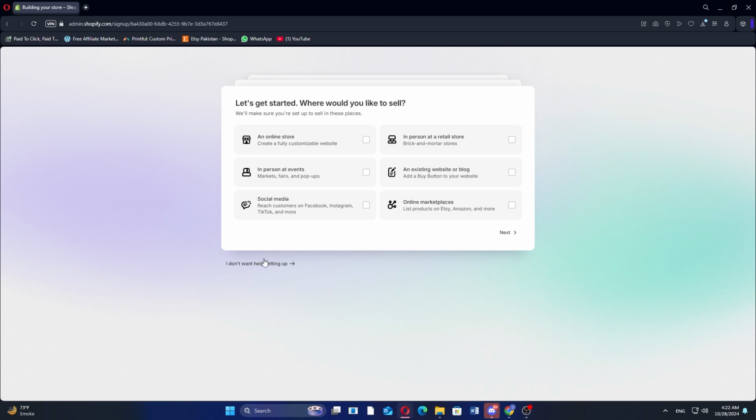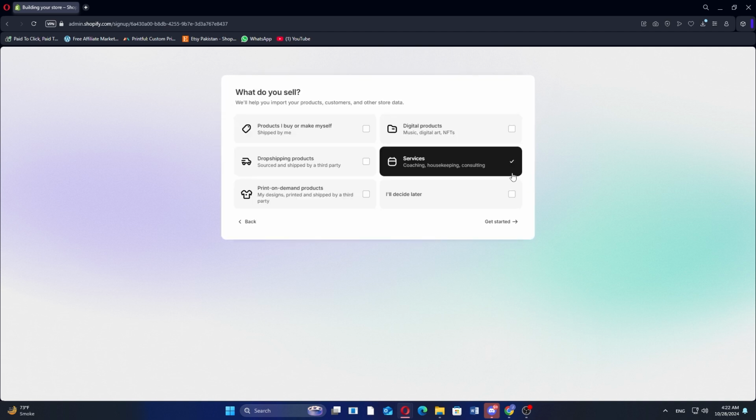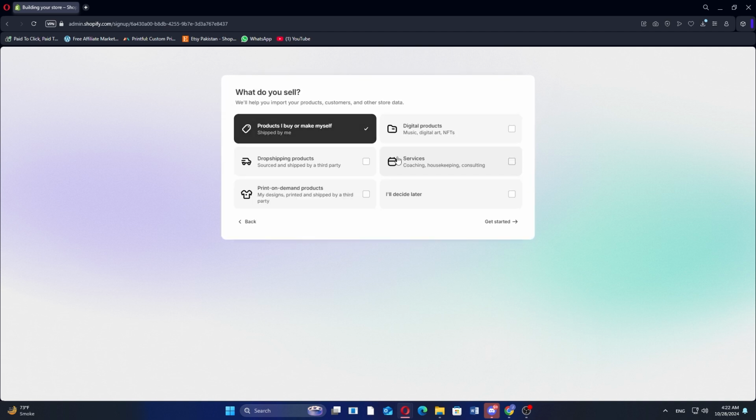Next, you'll be asked, where would you like to sell? Select the option that best suits your needs and click Next. After that, choose the description that best fits you under which of these best describes you. Then click Next again. Now select what do you sell and click Get Started.